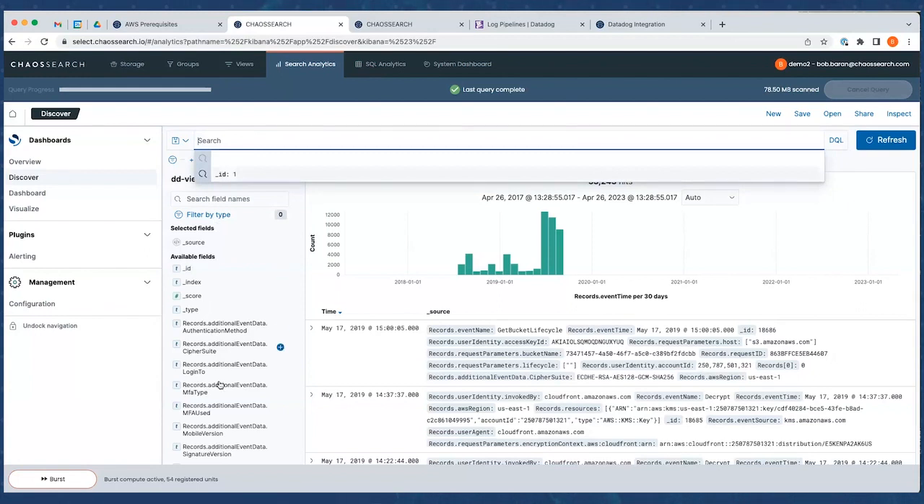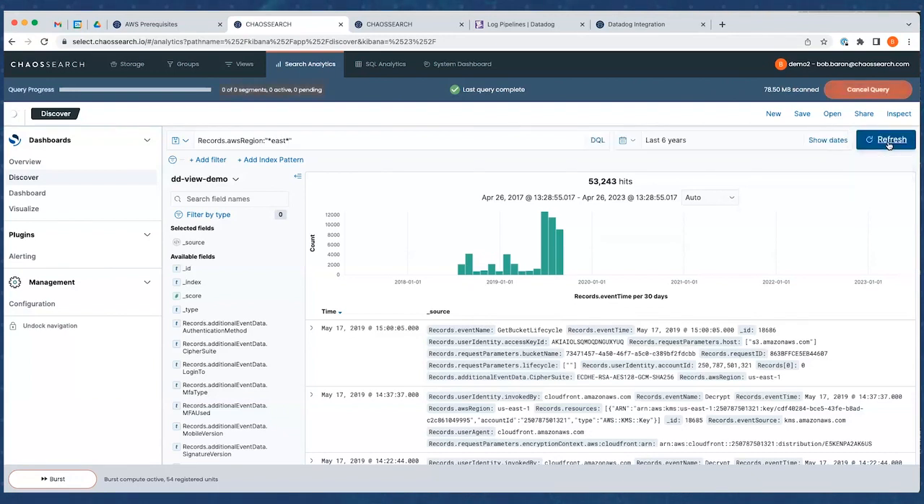So I can do something like, let's see, records.aws region. And I want to look for anything that has the word East in it. So I can do text searching directly from here as well. All right. So that's the first part, which is the search analytics. And it'll show you at the top here how much data was scanned. I have the ability to cancel queries when they're running. So this is the OpenSearch Dashboards environment.